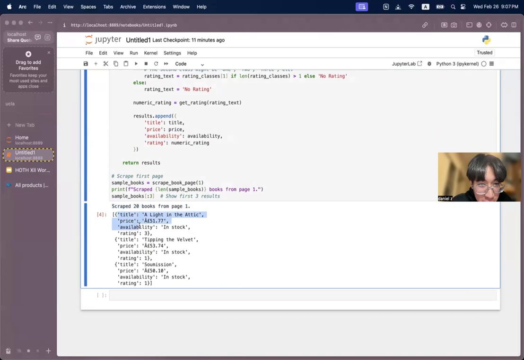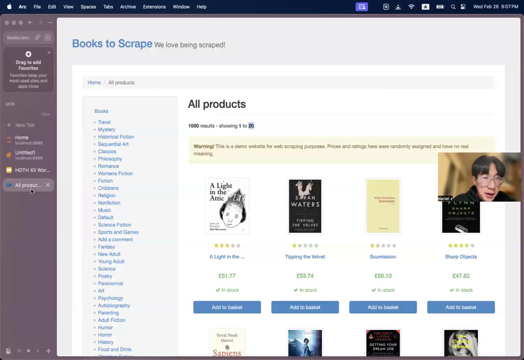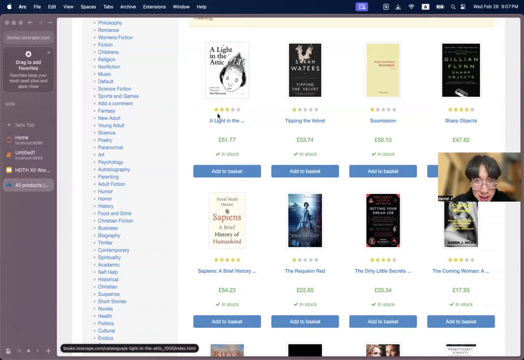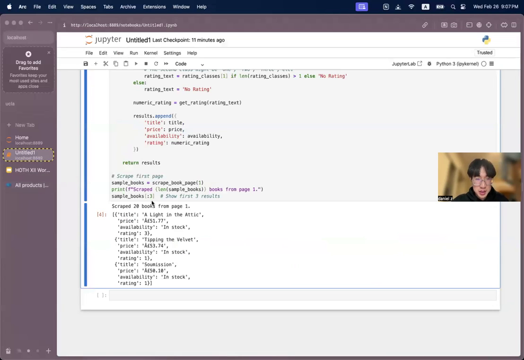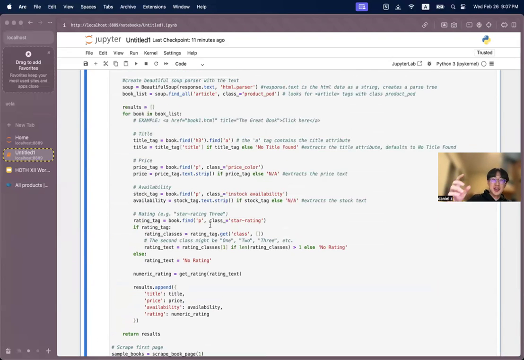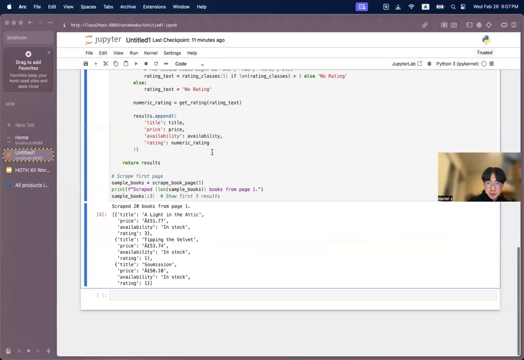And you can see that the first book scraped is A Light in the Attic. It costs this much money, it's in stock, and has a rating of 3. If you look, that's correct. A Light in the Attic, 3-star rating, this price, and it's in stock. So perfect. We were able to scrape the data from a website, which is super cool because this program literally got the data from the website itself. So next thing we'll handle is pagination.